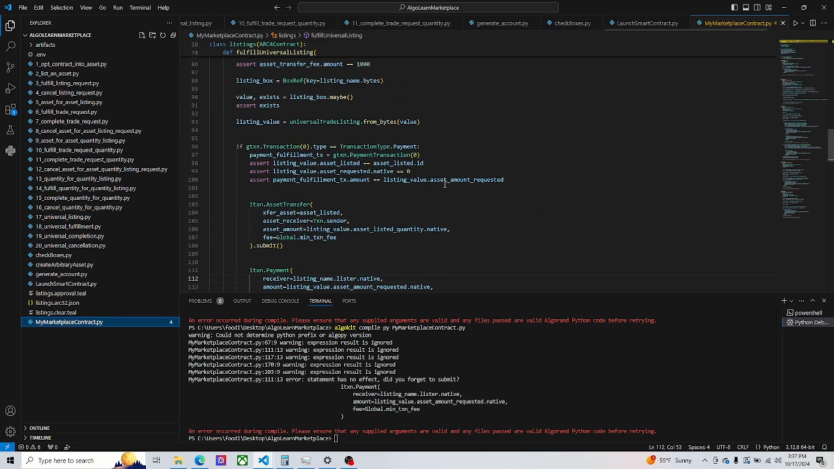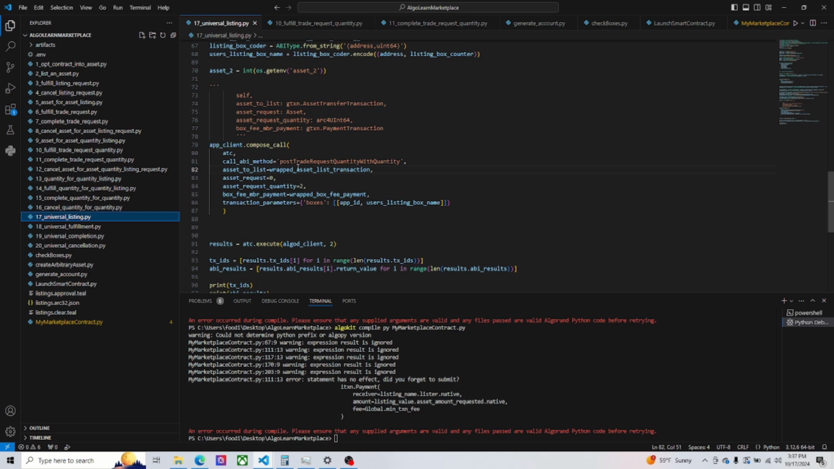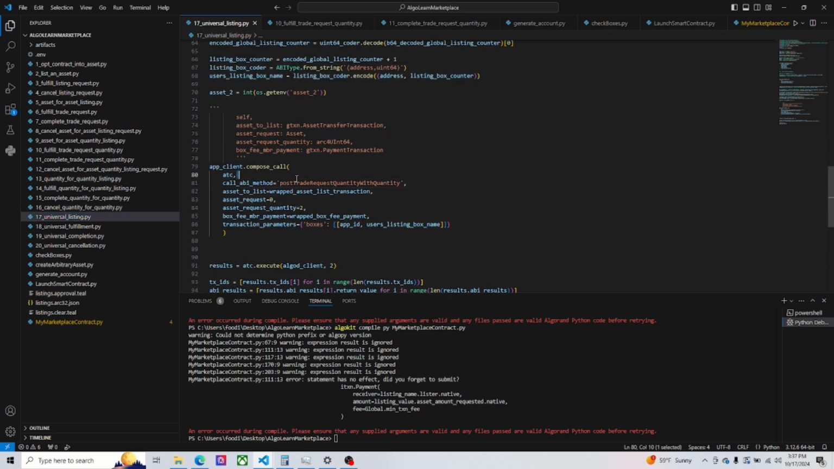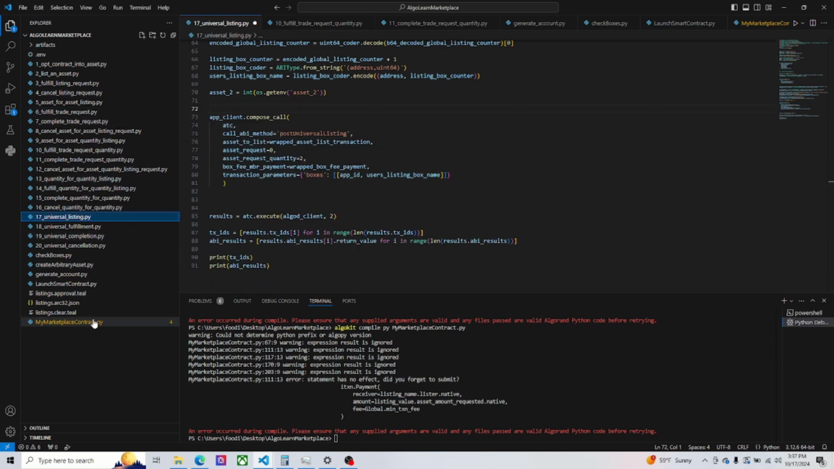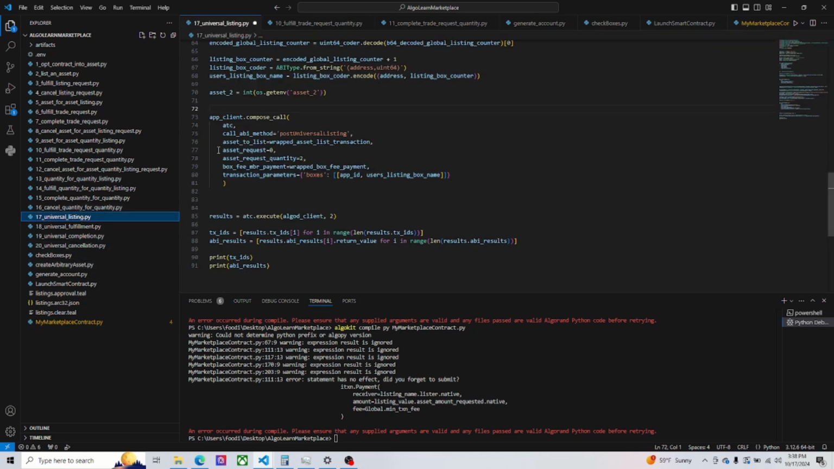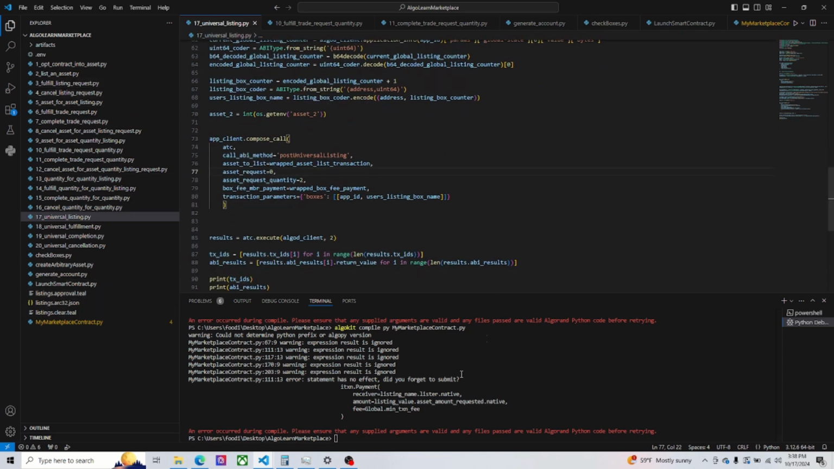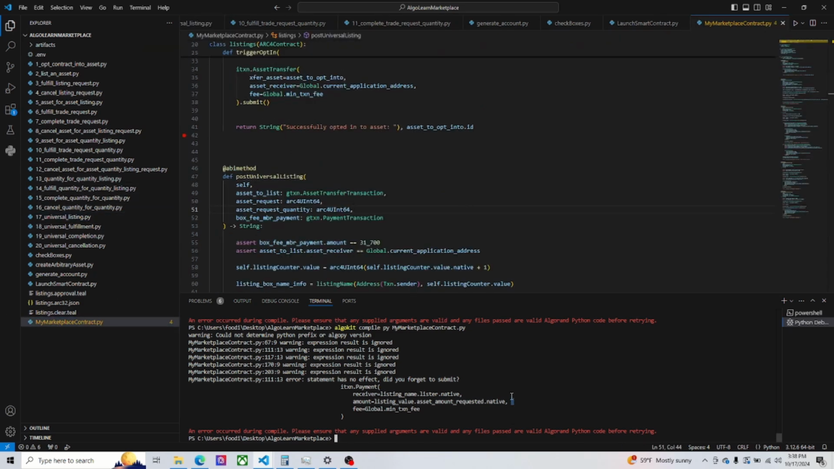And we changed the method name, so we're going to start with post universal listing. So over here, I'm going to change that. Now let's confirm the asset to list, asset request quantity, so these all match. Perfect. And let's run this here. We need a new contract first, and to compile these changes we made.